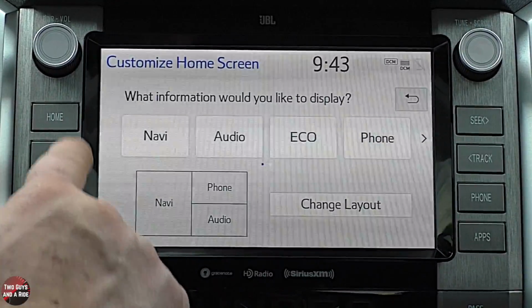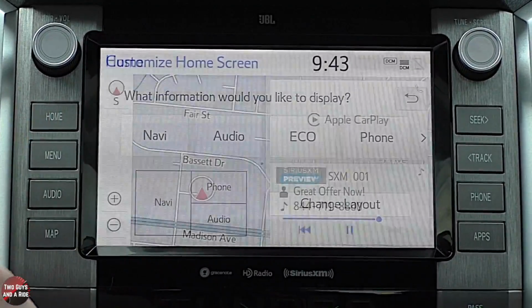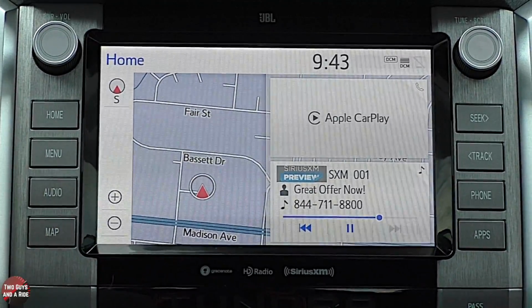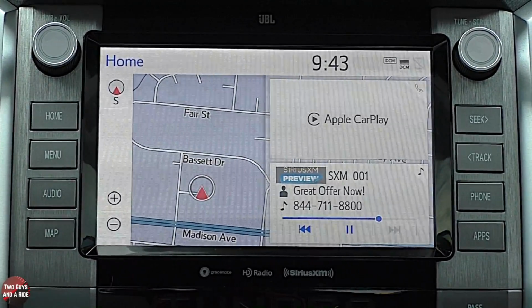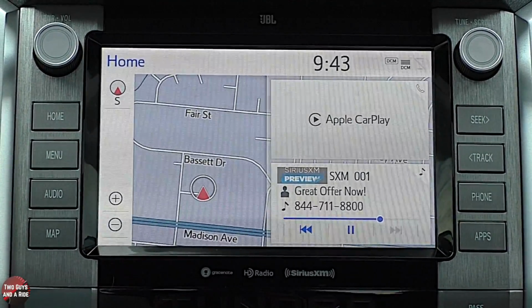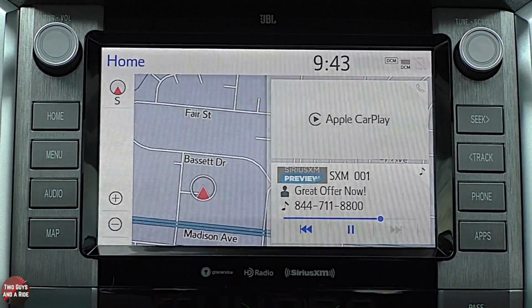Okay, now if you want a little more detail on the navigation system, we have a whole separate video that covers that. All right. Otherwise, that's it for the infotainment system and the driver's information screen on the 2020 Toyota Tundra TRD Pro.